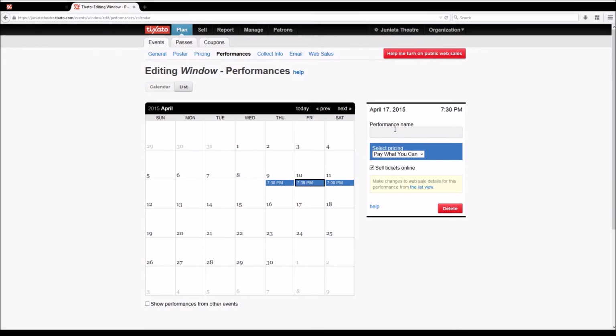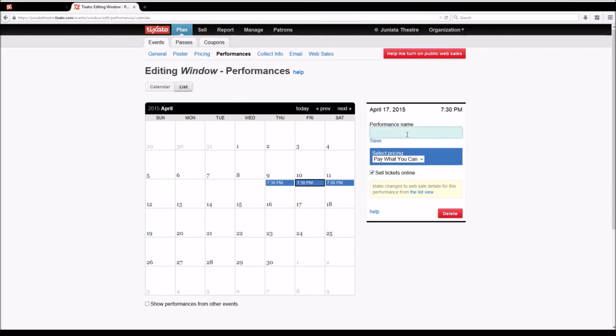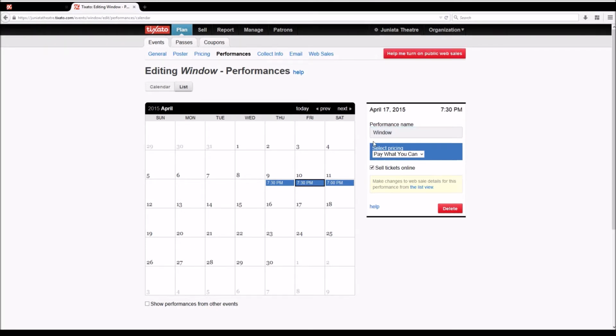Oh, see how I just hit performance name and it didn't save? Because I didn't hit the save button. Window. Save. So this time block is done. Then we're going to go over to the 18th, hit 7 p.m. Click 7 p.m. to the right.